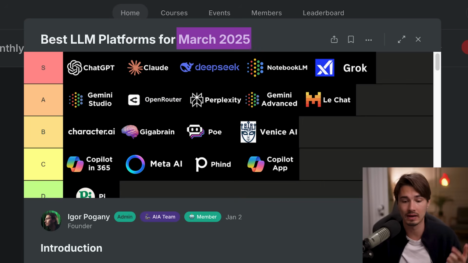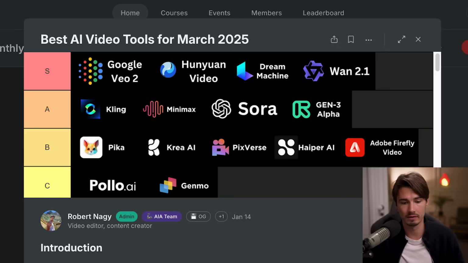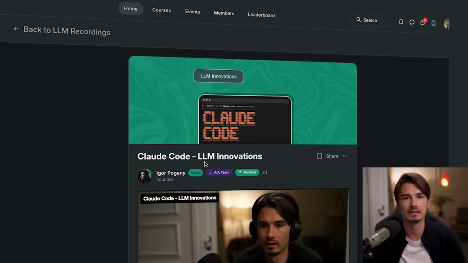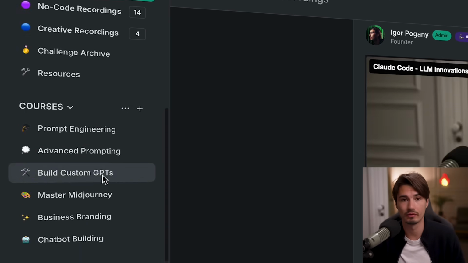We do this for LLM platforms, image generation tools, and video generation tools on a monthly basis. Kind of considering a vibe coding ranking right now. That might come soon. Let's see if that makes sense. Either way, if you're looking to get oriented within this space, this is probably a great starting point.